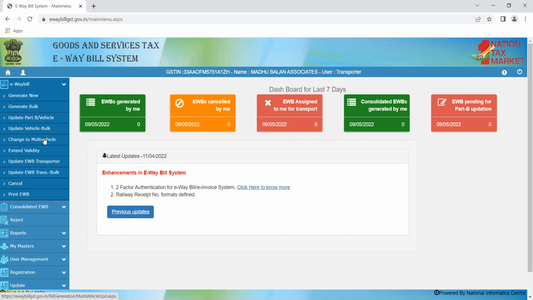In the case of multiple shipments, you can use this option to change to the multi-vehicle, so that your e-way-bill will be a single e-way-bill. Only the vehicle number will get updated each and every time.